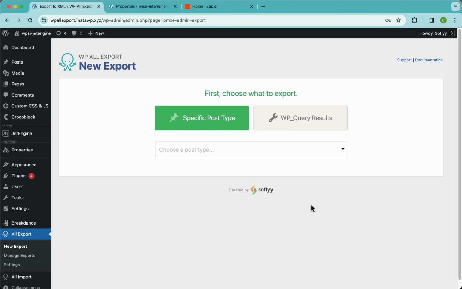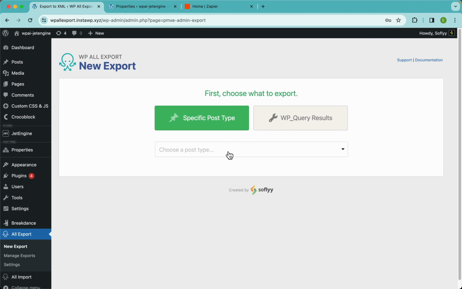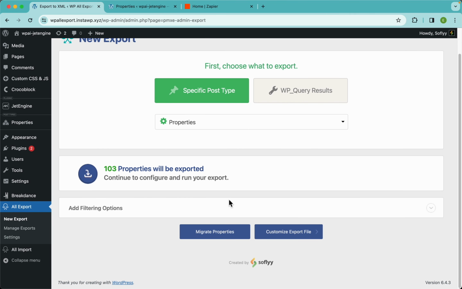Now guys, in this video we're going to cover a lot of things, so let's start by selecting the post type we want to export. And today we have this properties one. I have this open right here so you can see. We have 103 properties to be exported. Now let's find that here in WPL export. And here it is. All right, and we have the same number of properties here, so this is good.